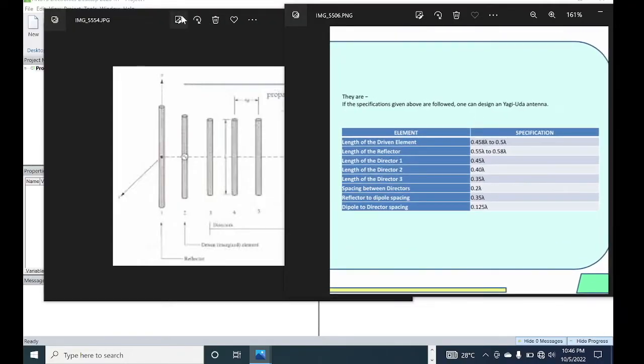So this says the length of the driven element of the Yagi is 0.458 lambda to 0.5 lambda. As we saw in the dipole antenna, we can use any value between 0.458 lambda and 0.5 lambda, and the length of the reflector is 0.55 lambda to 0.58 lambda.